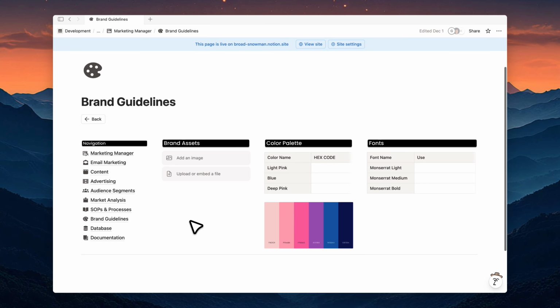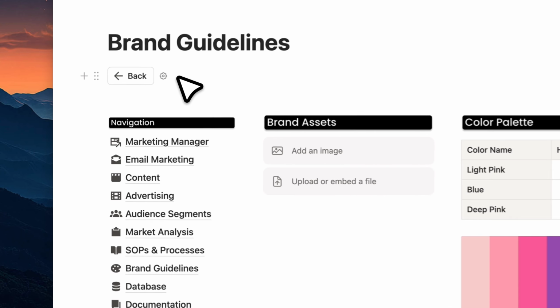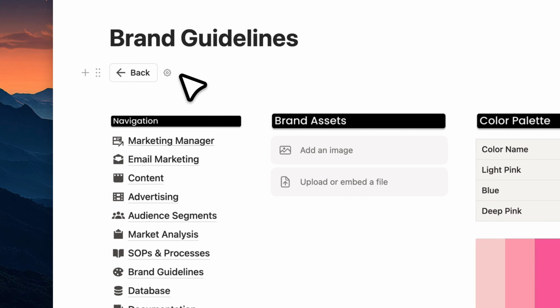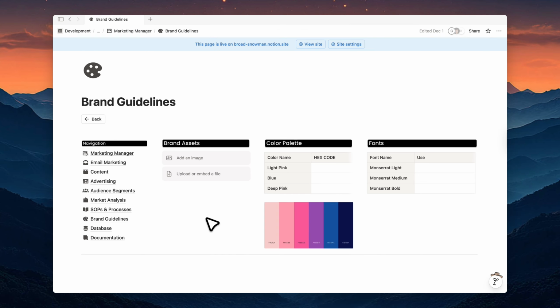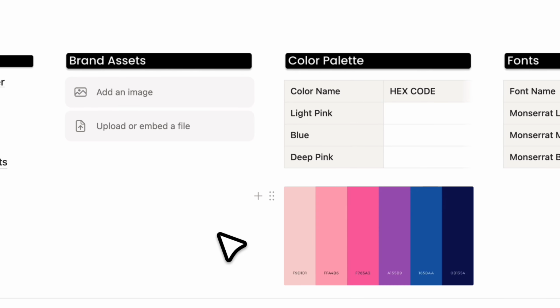This is your central reference for maintaining consistent branding across all your marketing materials. At the top, you have the quick button to jump back into the home page, and below that, you have your full navigation menu. In the center, you can upload your logo and any brand assets like style guides or brand books. On the right, you'll see your color palette table with color names.